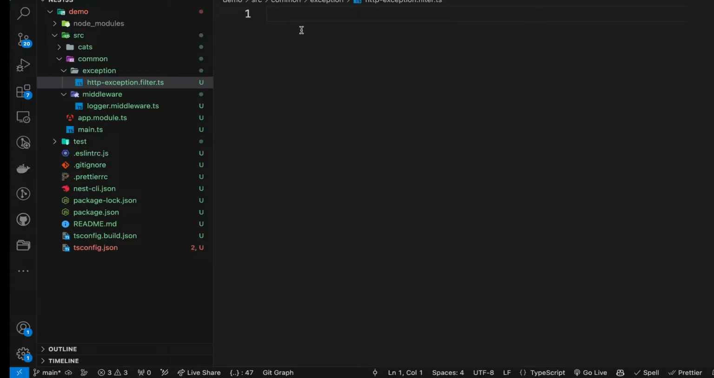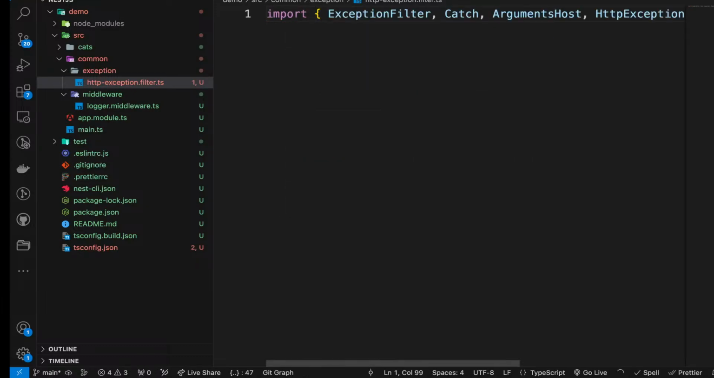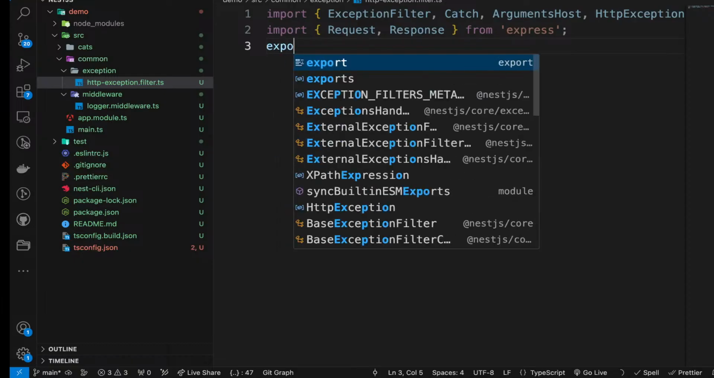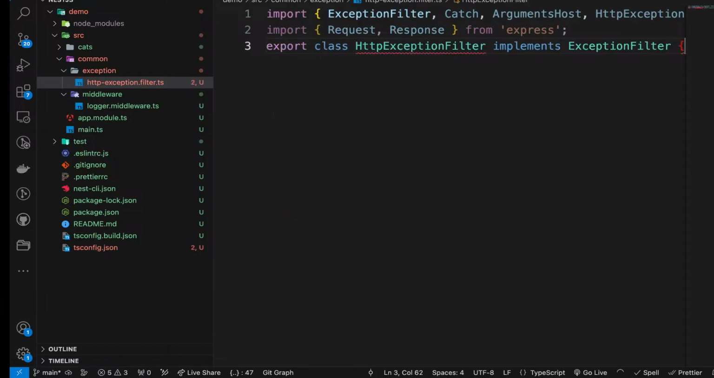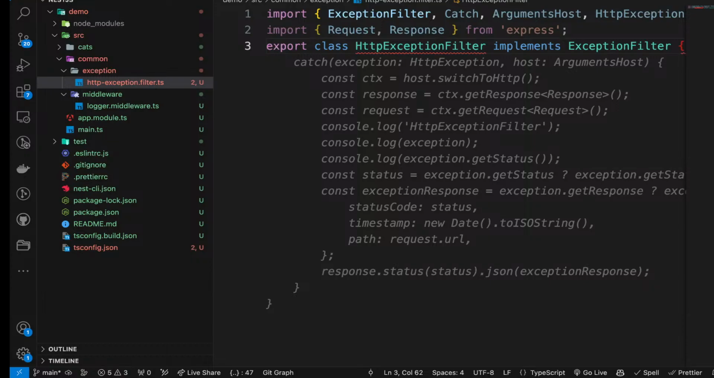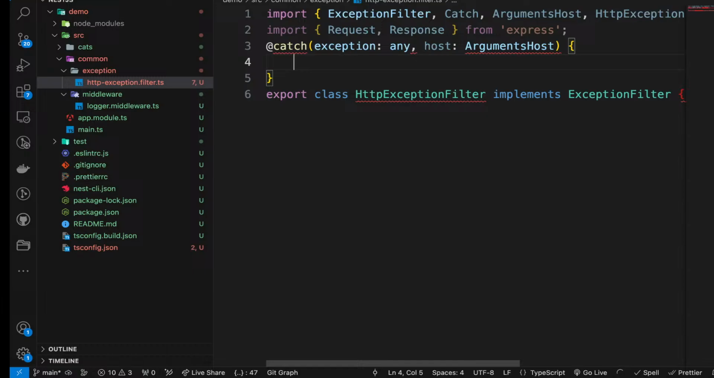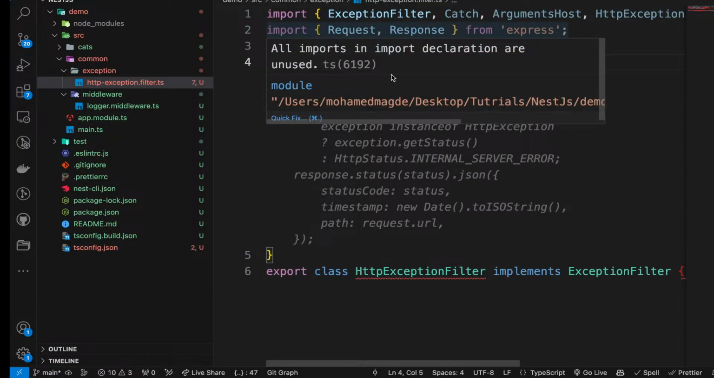So let's say that we import, I guess we will need the ExceptionFilter, the Catch, ArgumentsHost, we need HttpException, and also we need to have access to the Request and Response from Express. So let's export the class. We call it HttpExceptionFilter, and before that I want to add the Catch decorator for it, but I will add nothing.